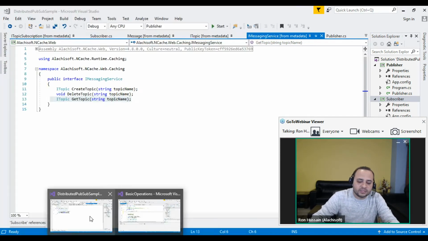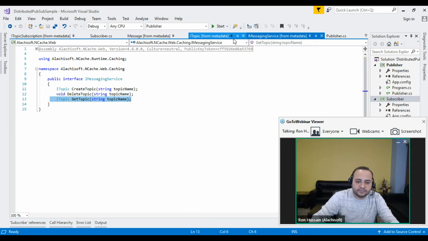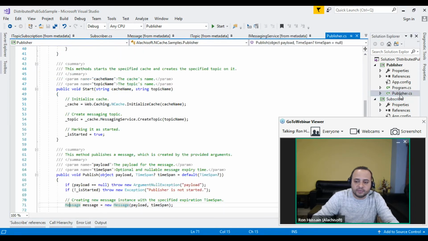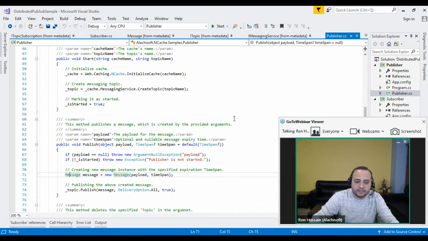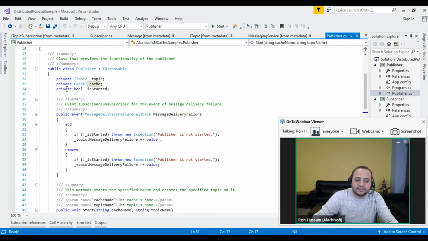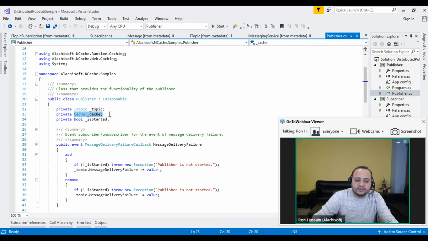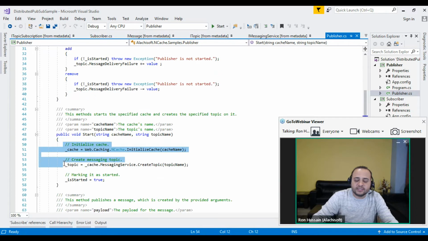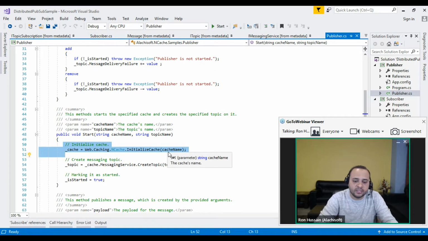So let's have a look at this implementation right here. Within our publisher, we have a start method that's a part of the sample, and all it's doing is connecting to the cache by creating a cache handle right here, and then it's actually connecting to the cache which is already created in this case. How you would create a cache is something that I'll showcase once we're done with the code examples.